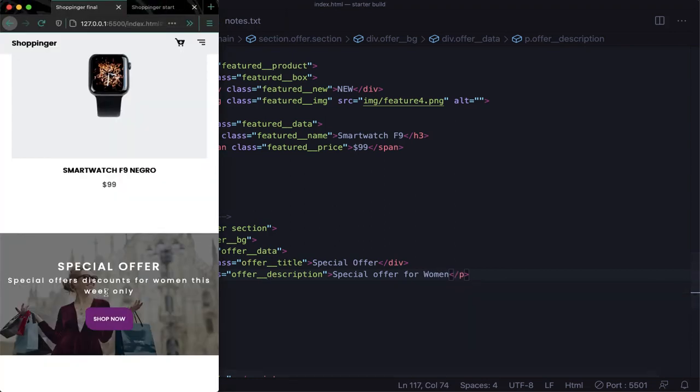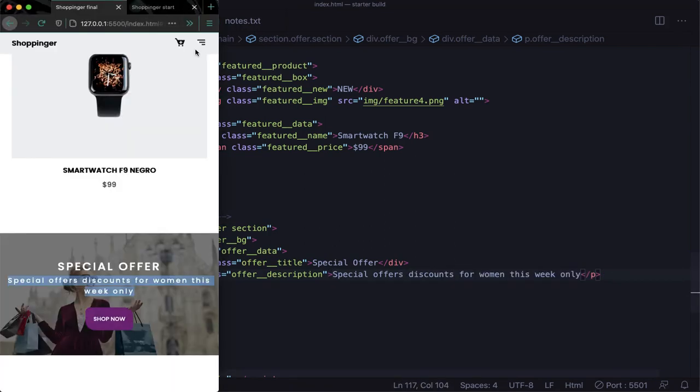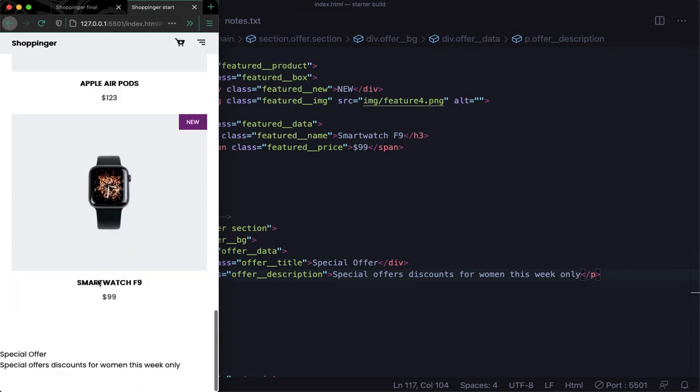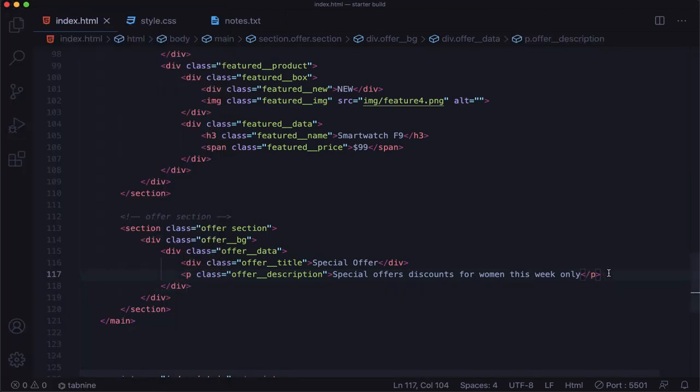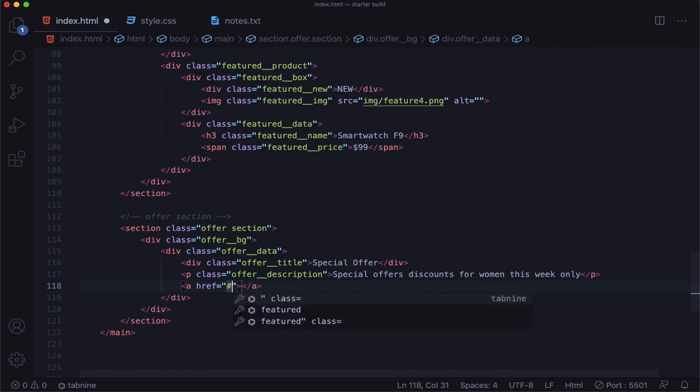If I'm right, a special offer discounts for women clients only. So let's copy and paste that one here, save this. And now we need a background image. So the background image is here, and no, we don't have to insert the background image here, we will insert that using the background URL that we learned in the CSS section.